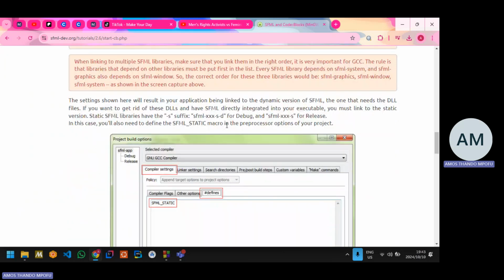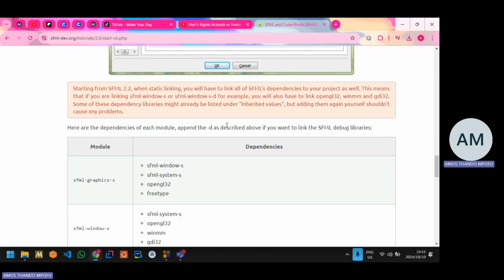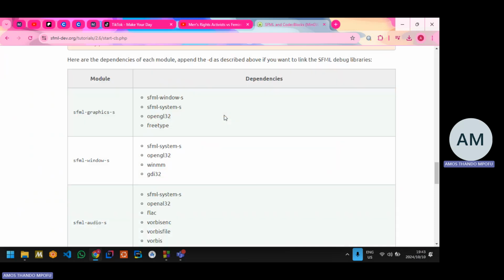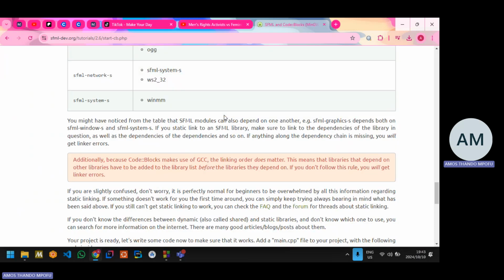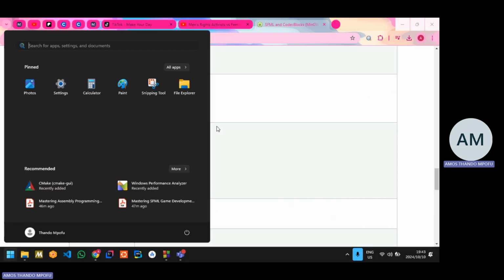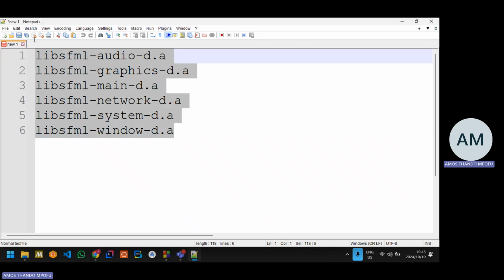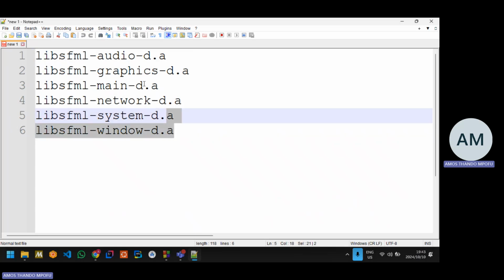But yeah, if it has a hyphen D, that means it's for debug. Else it means that it's for release. So if it contains a hyphen, for example hyphen D, like these ones, right? You see they have a hyphen D. So these are for debug.